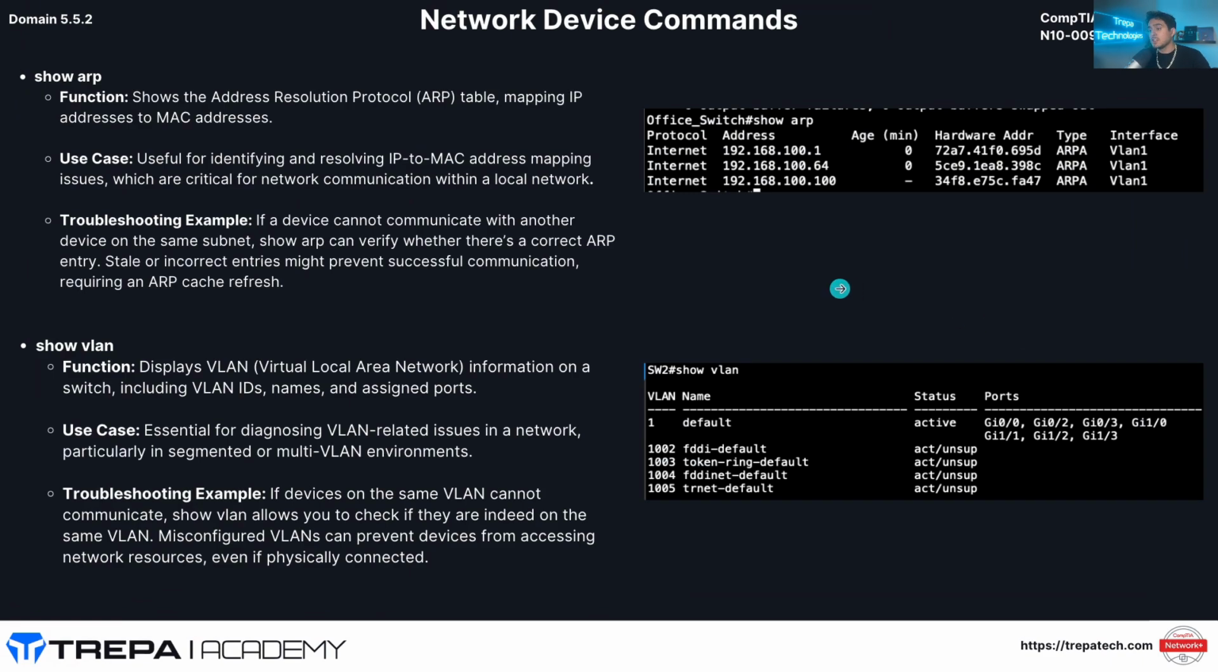Then show ARP. So on the network device, show ARP will actually show you the ARP table of the network device. Whereas if you're on the local host machine, this would be arp -a, right? And then we have show VLAN, which is a good command on Cisco devices for sure. That's going to show you pretty much the VLAN database. So really what ports are assigned to what VLANs are created on your switch.